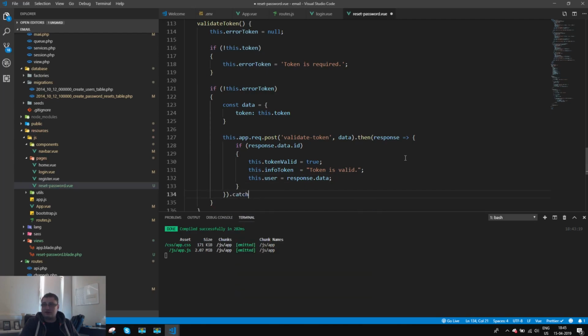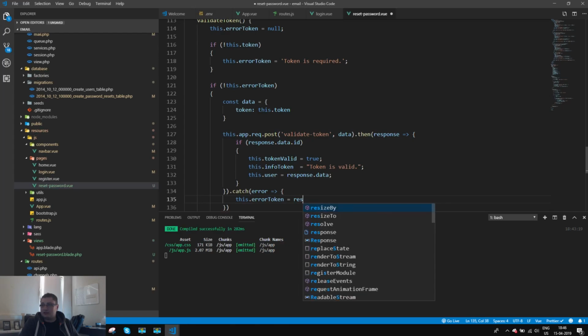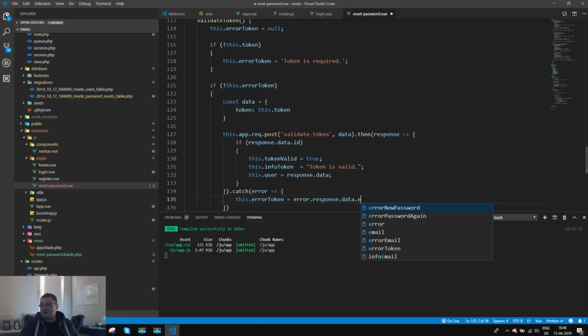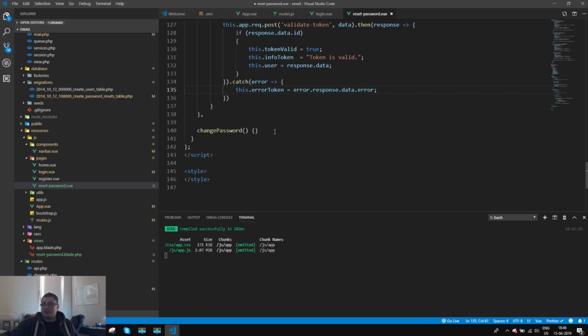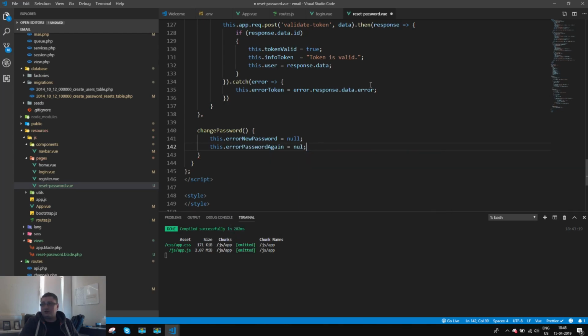Now here we say catch error, this error token equals response dot response, no, error dot response dot data dot error, like so. And now let's go to our change password function, and we say this error password error, new password, no, this error password again, no.